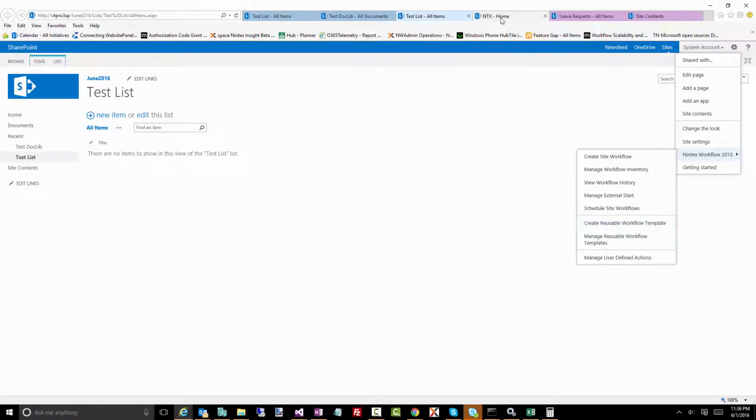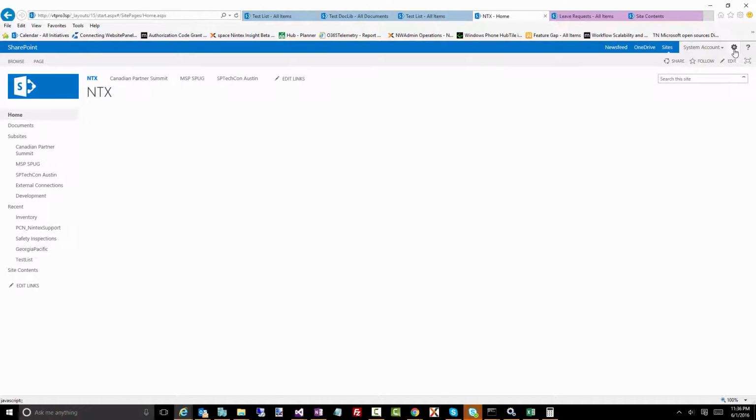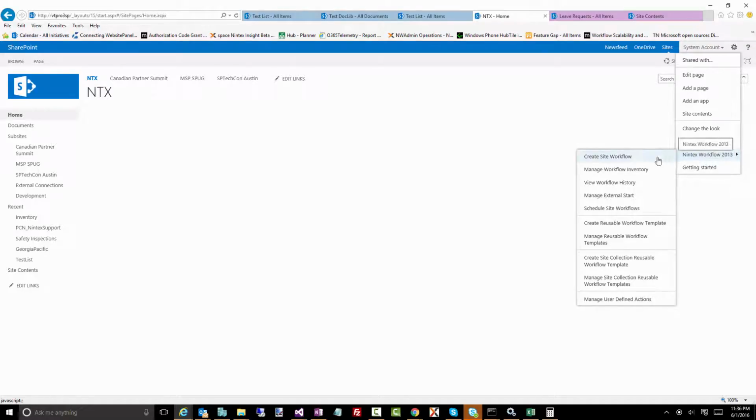Now, this is at the site level. If you go to the root site of your site collection, which is right here, again, click on the little gear up there and do the Nintex Workflow 2013. You'll now see you have this option for a create site collection reusable workflow template. So this is the same sort of thing. You're building a workflow for a specific content type, but you can reuse that throughout all the sites in this particular site collection. So again, really, really powerful to be able to do that.